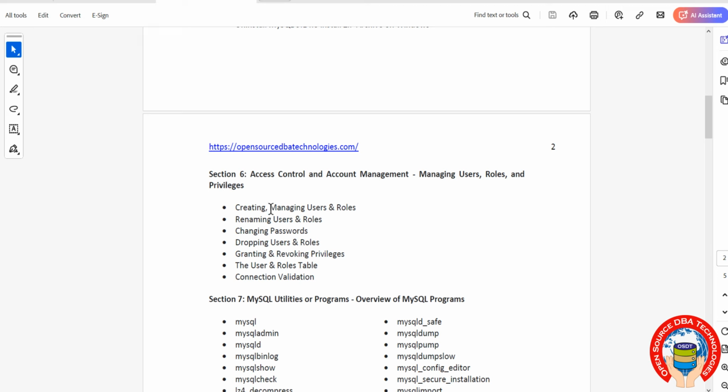Then user management: how to manage the users, privileges, and roles. This will be discussed. Basically, as a DBA we are going to maintain user privileges: create user, drop user, alter user, grant privileges, rename user, and connection validation.